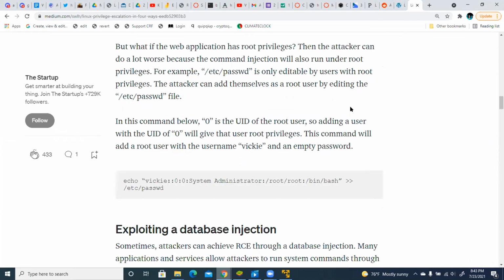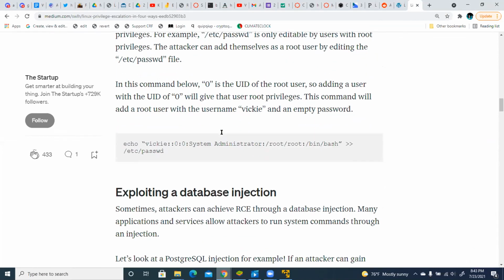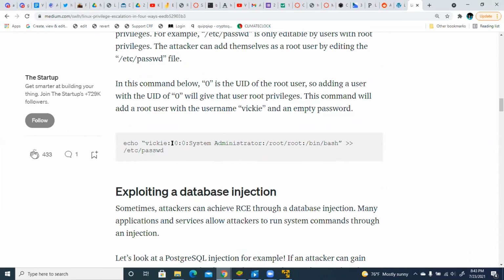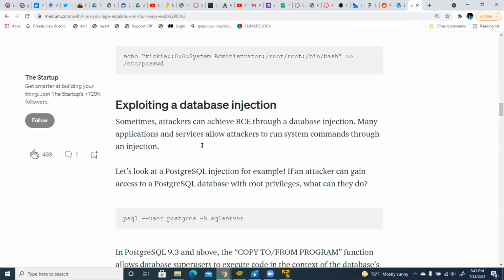In the command below, 0 is the UID of the user. So adding somebody with a UID of root, 0, will give them root privileges. Over here, they have added the user Vicky with an empty password as a root.